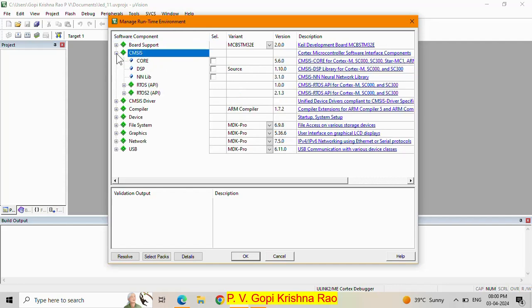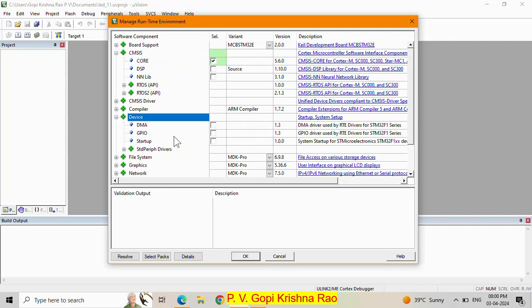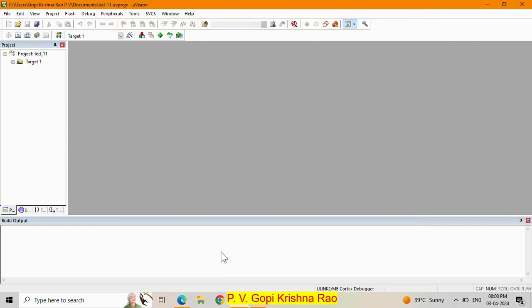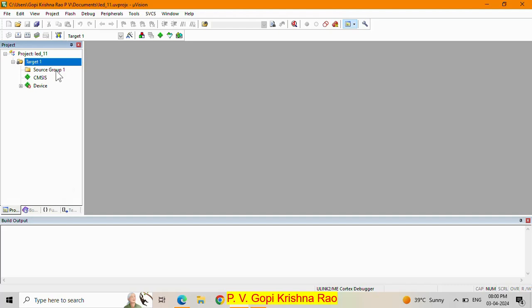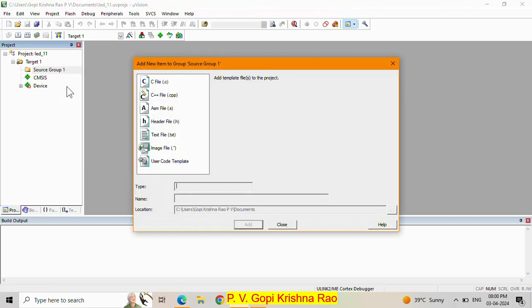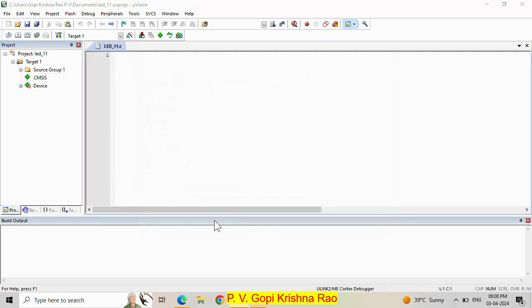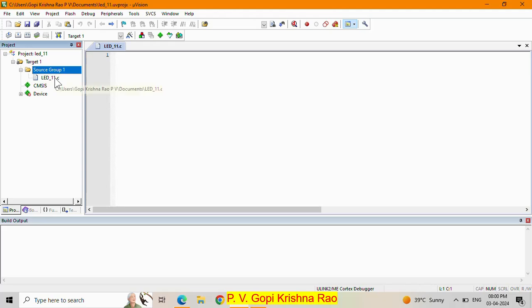At CMSIS, select core. At device, select startup. Click on resolve and press OK. On the source group, right click, add new item to the group, select the C file, and let me give the name LED 11, add. So now you see the C file is created.